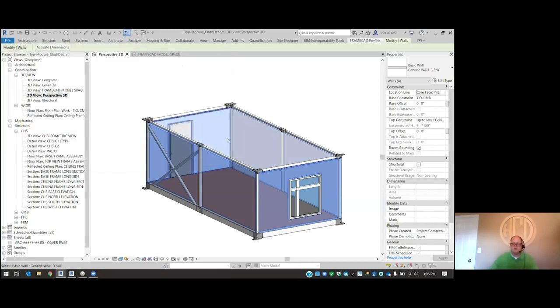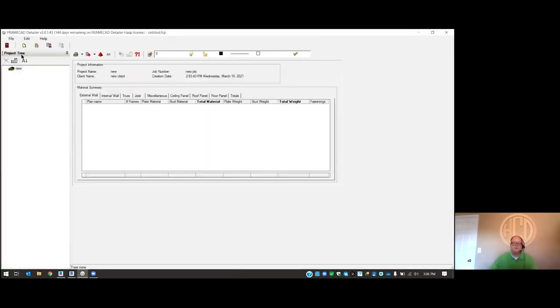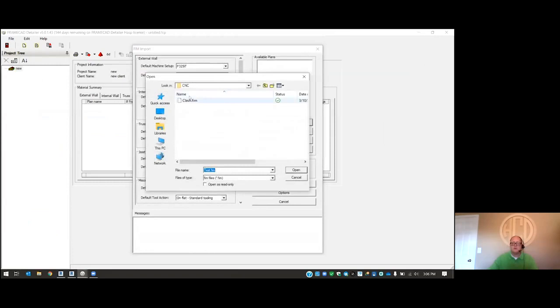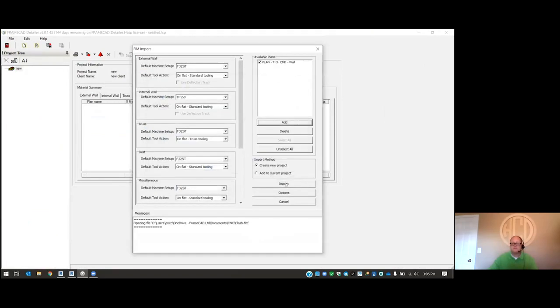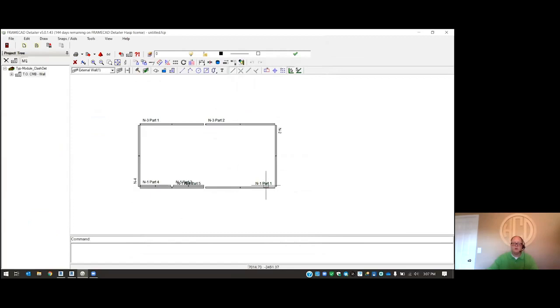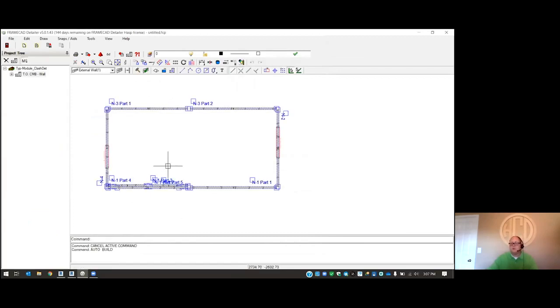Our export is successful. So now we can come over to FRAMECAD Detailer and we'll see how that imports. Our parts have imported. We can quickly build those with the auto build. We can modify and edit these panels as we want to. And finally, we can export these.